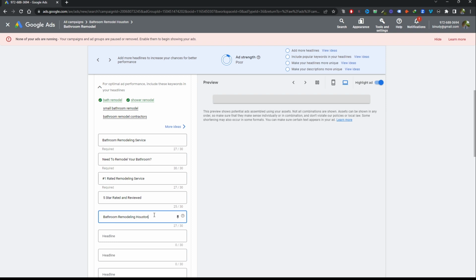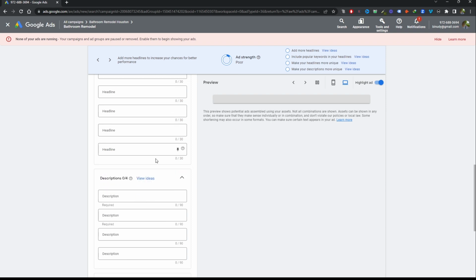I'm not going to fill all this up. If I was sitting down and building a campaign for a real account, I would probably fill up all the ad headlines and descriptions as well, right?